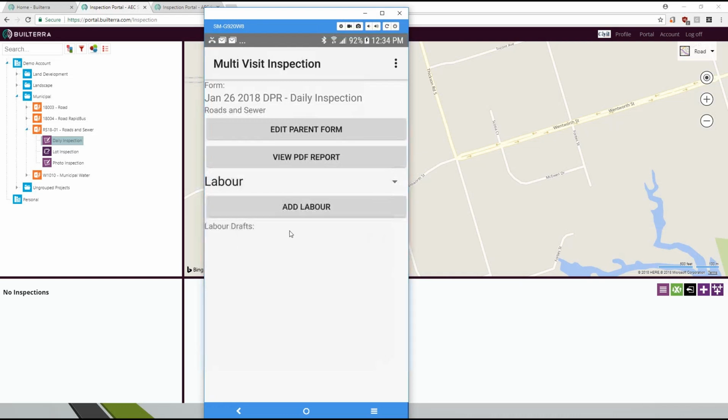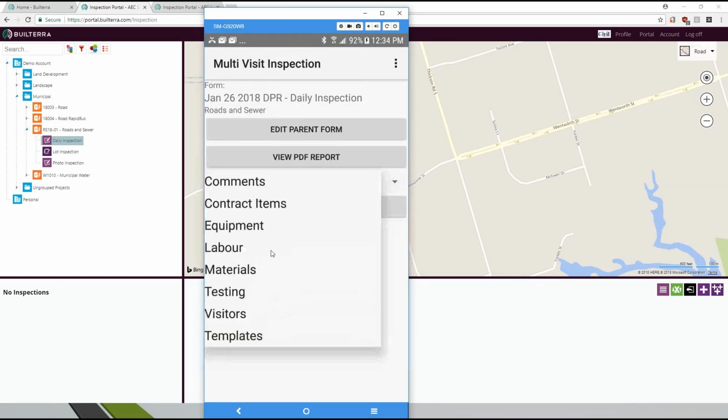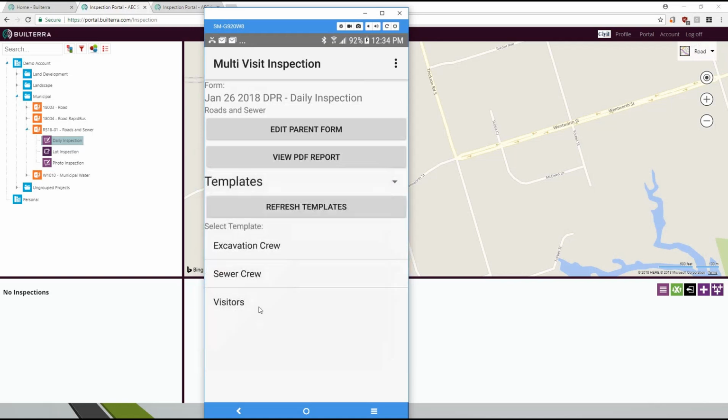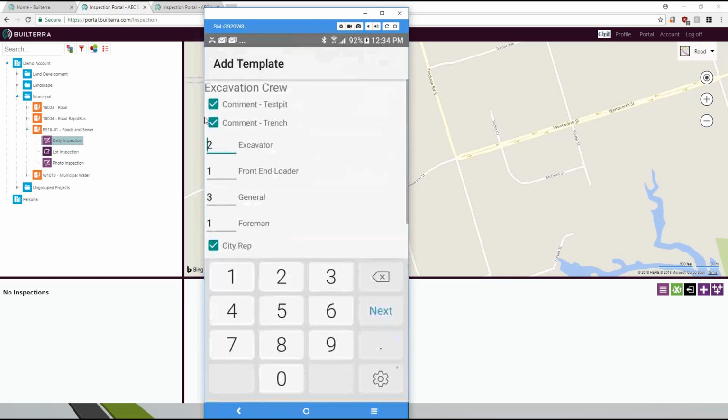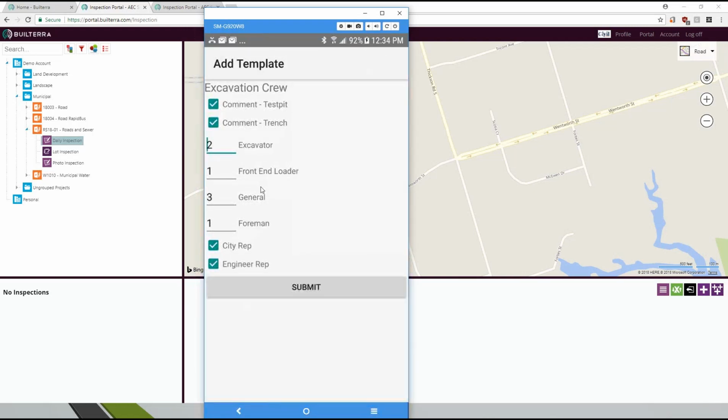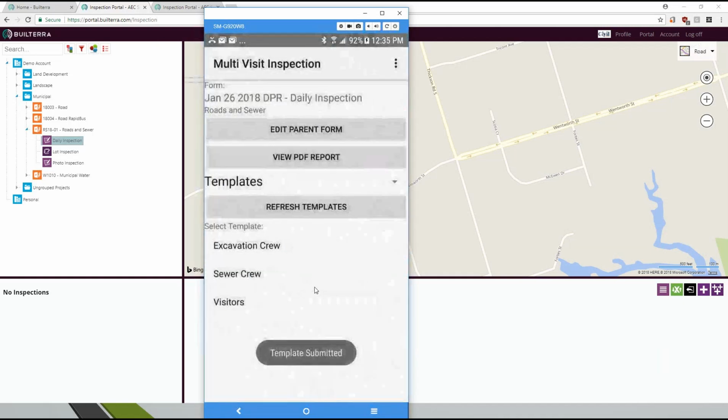We could go labor, but it's better to have templates set up. And again, we can talk about that on another webcast, but if you have different types of templates, you can basically load data in very quickly to, say, the same crew as yesterday. You can just make a template. So right away, we have that crew added.